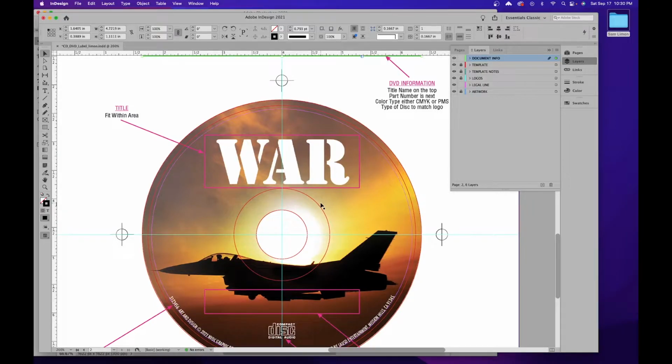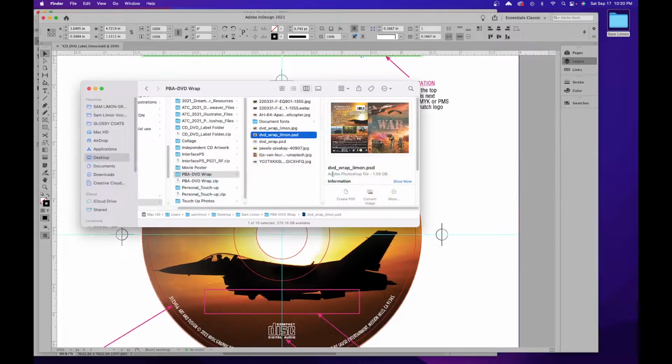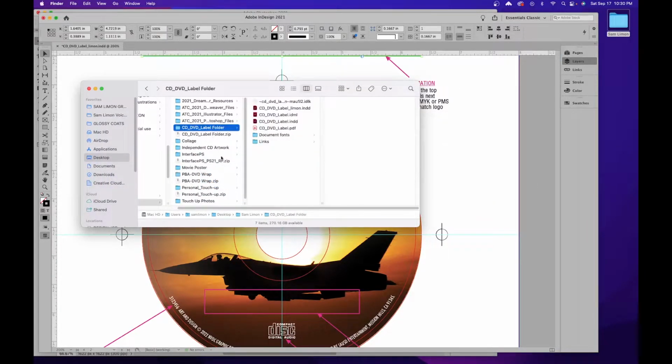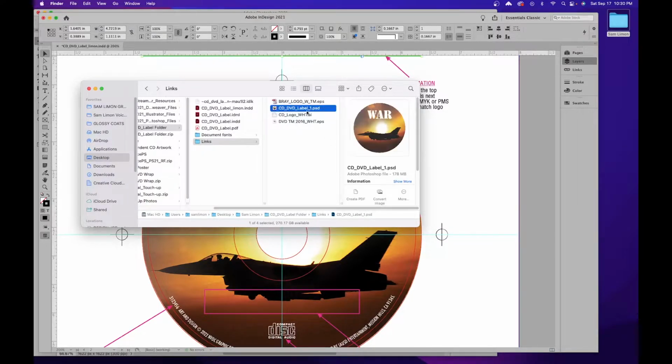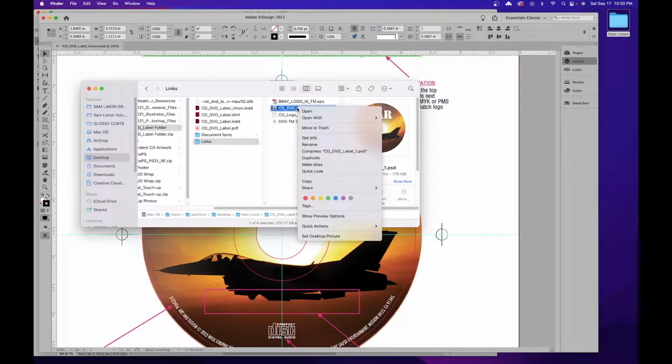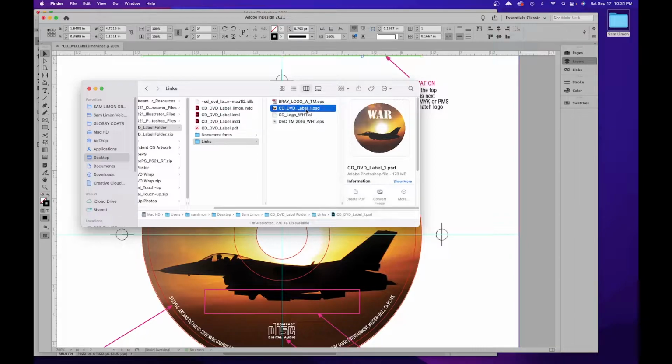And now we need to create a second Photoshop file that links to this one. The quick way, there's 2 ways. We could go into our Finder, into our CD DVD label folder, into our links, and we could literally copy this one. So I'll do it this way first. I'm going to right click and copy our CD label 1, and then right click and paste. This just made a copy, and I'm going to rename this one 2, since it is my second page.